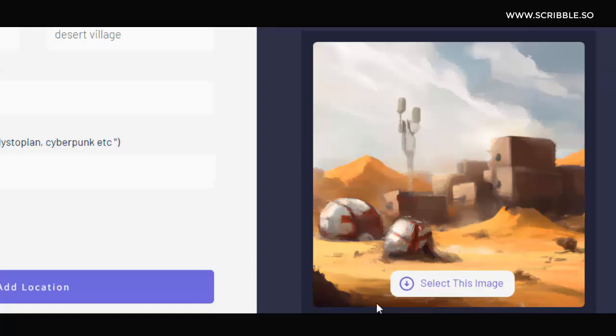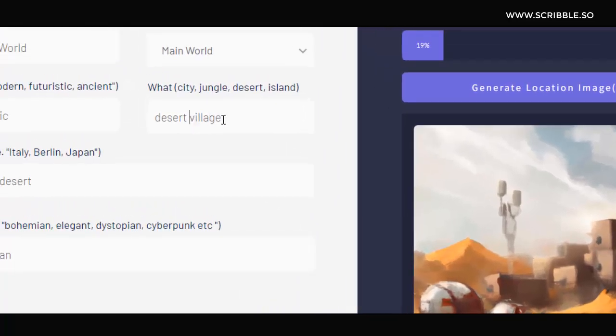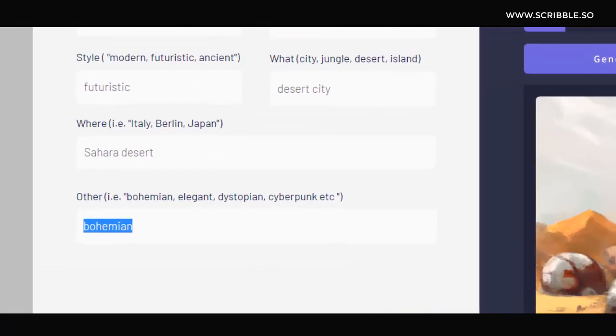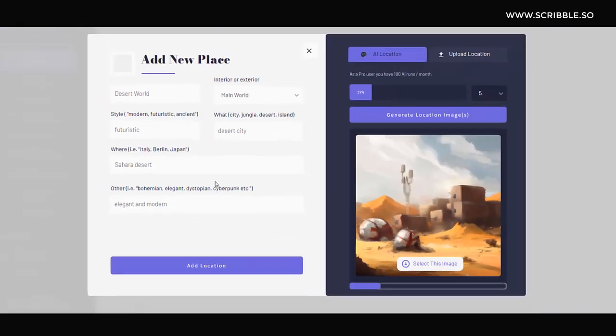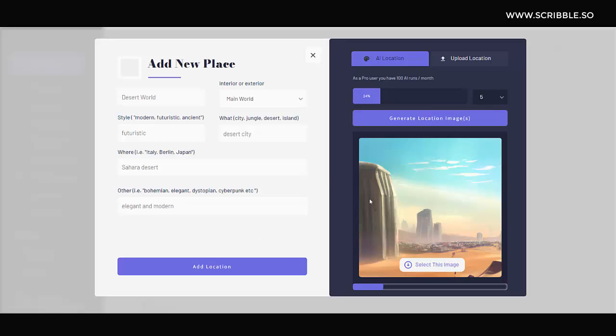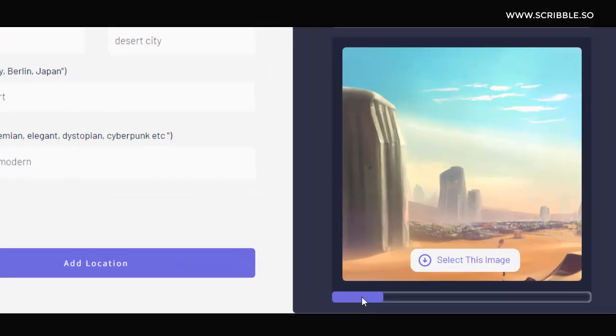So for example, for the world I have in mind, perhaps I'm imagining sort of a bigger world. So in that case, the word village here might not be the right word. So let's swap out village with city and then change bohemian to elegant and modern. Now let's generate the images again to see what we get. Now notice that my world is now much bigger.